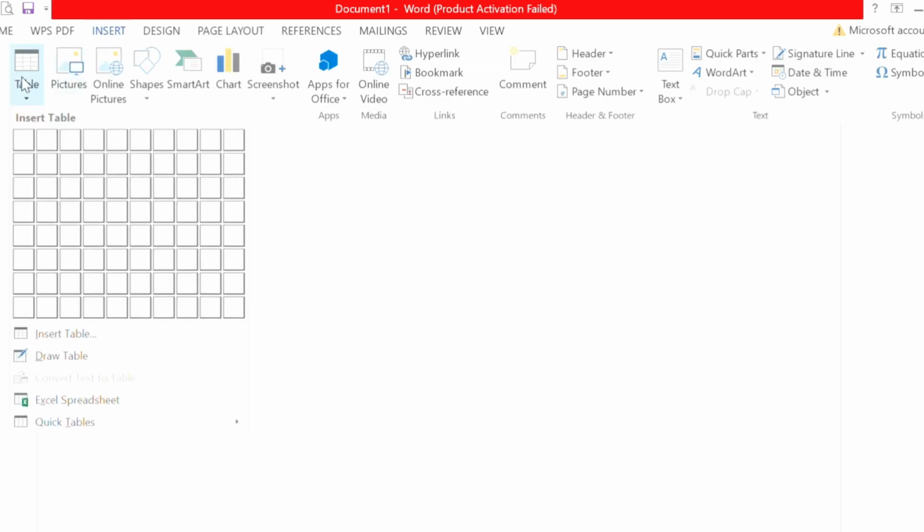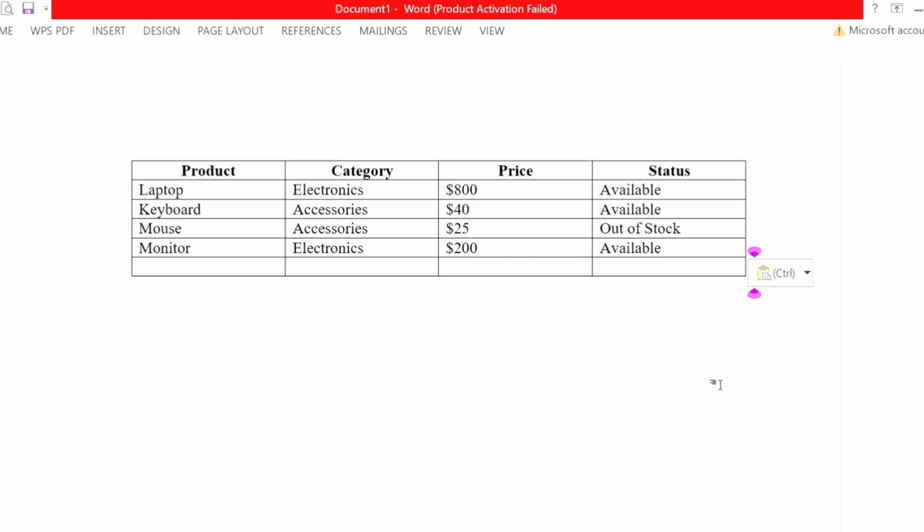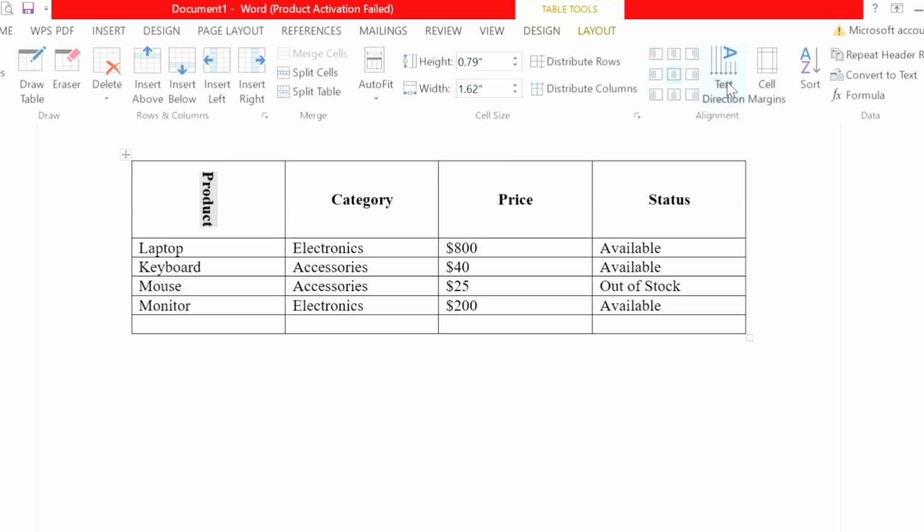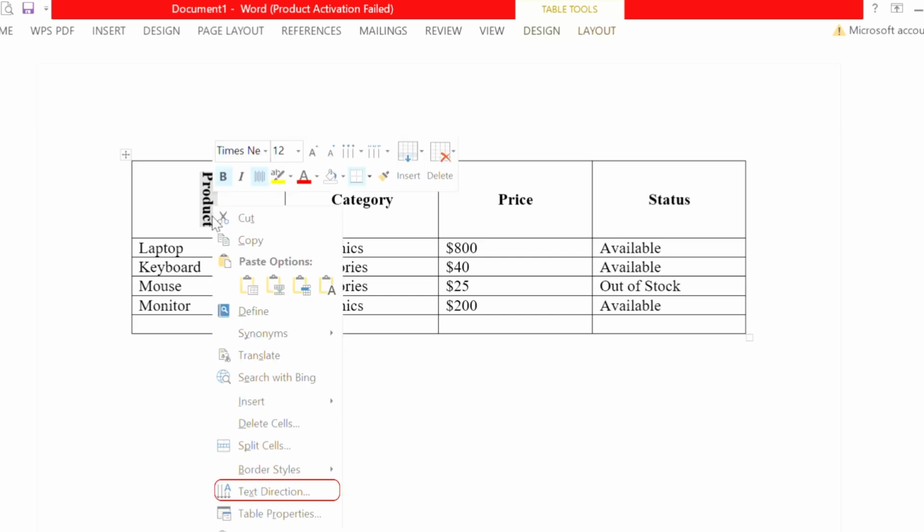Now, let's change text direction inside a table. First, insert a table from the Insert tab and enter your text. Select the cells containing the text you want to rotate, then go to the Layout tab and click Text Direction in the Alignment section. You can also right-click the selected cells and choose Text Direction to change the orientation.